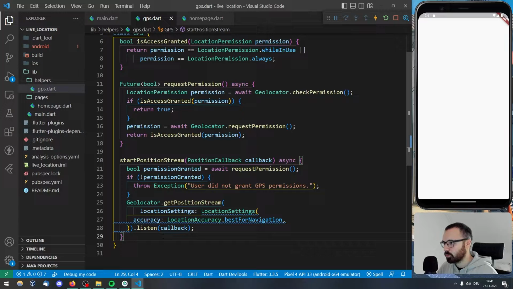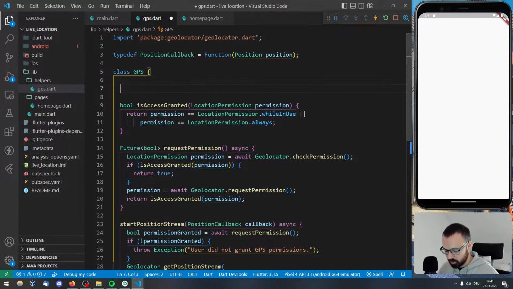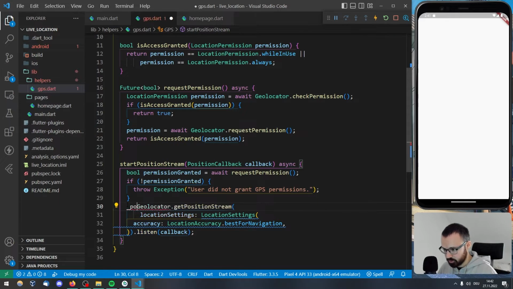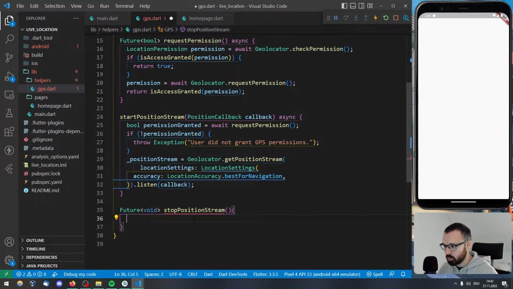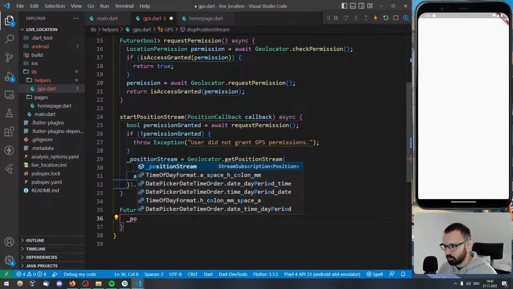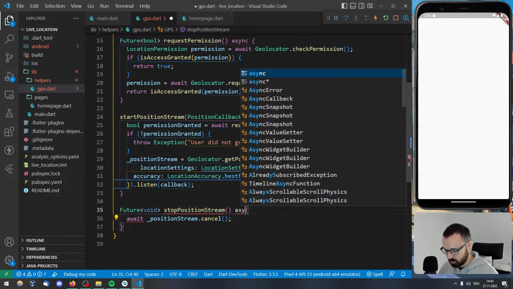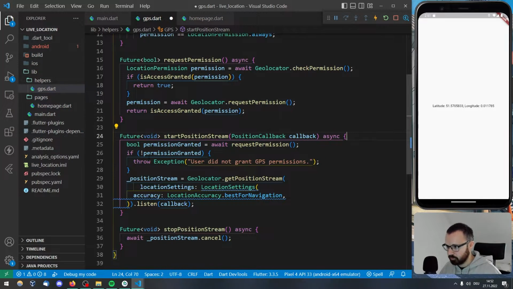Now we should also provide a function to stop the stream again. To do so, I will assign the return value of the listen function, which is a StreamSubscription of Position, to a variable right here. Let's mark it as late and assign the position stream right here: positionStream is equal to this. Now let's write the last function, void stopPositionStream. This will simply call the cancel function on the stream, so positionStream.cancel. Since this is an async function as well, we need to await it and mark this function as async. Let's also add the type right here, which will be a Future of void, like so.